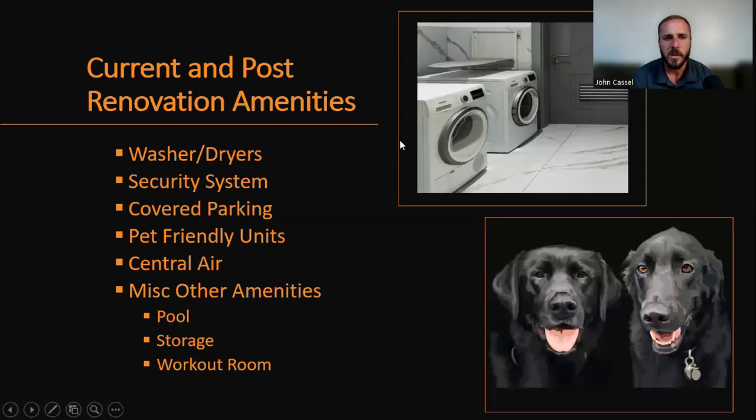So current and post renovation amenities. After you do the renovations, you're looking at the stuff that you're going to be adding to the unit to improve it and get you more rent, because that's the main goal. So you're looking at washers and dryers. If they don't have washers and dryers or they need a serious upgrade there, that's a huge benefit for the tenant. If they don't have to go to a laundromat to do their wash, that'll be a big added benefit to them. Security systems, if need be.